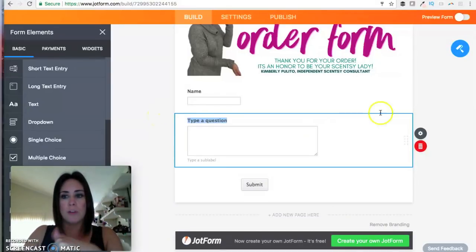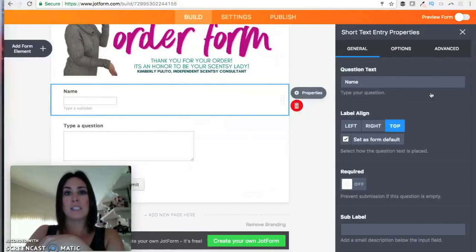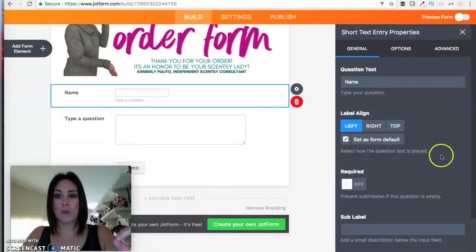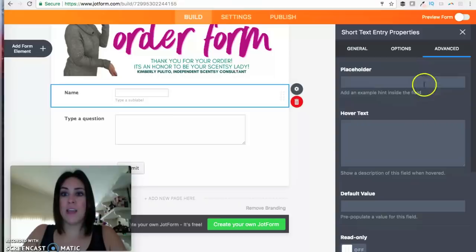So now we've added a couple of choices. You can actually come over here and click on the properties, and it's going to slide you over and give you a chance to edit and make it look a little bit different. So even though we edited the name over here, you can choose here. You can choose it to be on the left side, which is also nice for making the form shorter. Another thing is not using the sub-label, but over here in advanced, you can actually have a placeholder. So I want them to put their first, last name.